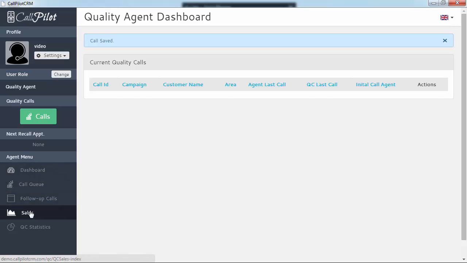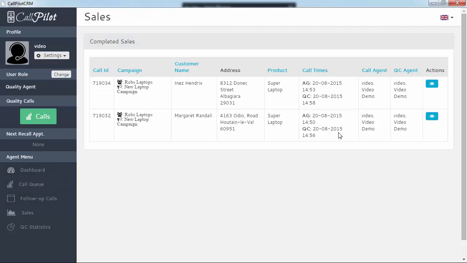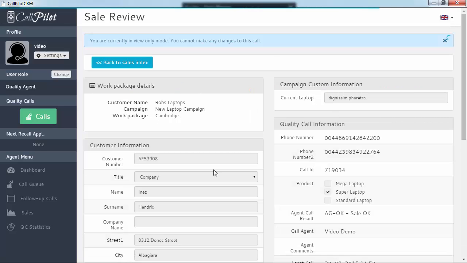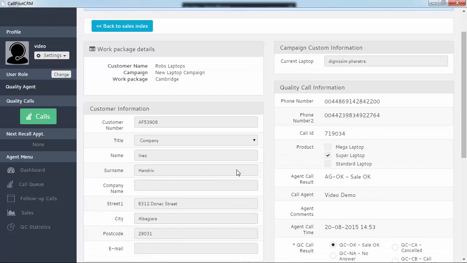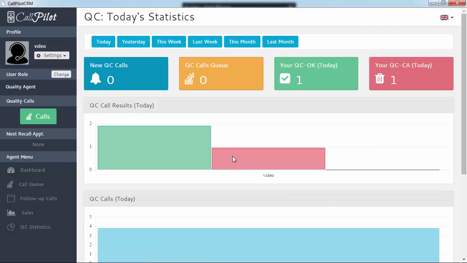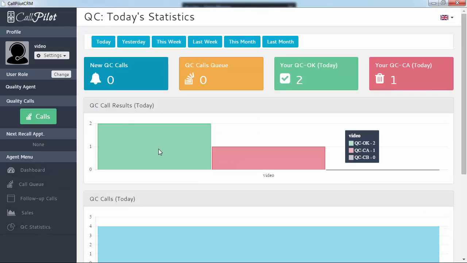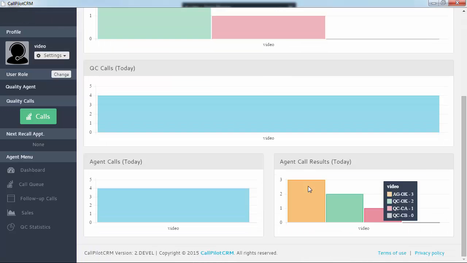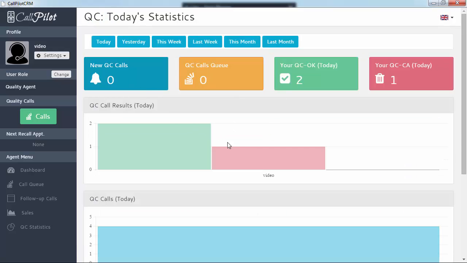Now let's have a quick look at our sales interface. Now we can see our 2 sales that we made today, along with the call times, who the customer was, the product that they wanted. We can quickly nip back in and have a look at the information that's there as well if there's any queries about it. If we have a look at our QC statistics, we can see that there's been 2 QC OKs and 1 cancellation, how many calls have been made, and so on. It's very similar to the agent calls, but just with QC calls in mind.